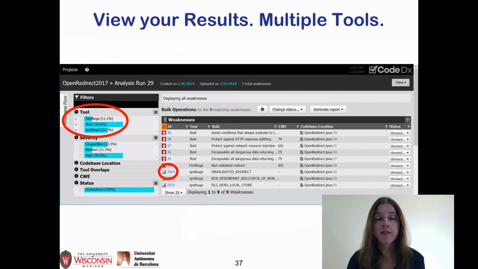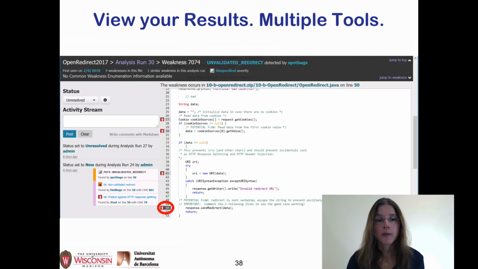We click on a specific issue, and we get the code and the specific line associated with the reported problem. And if we put the mouse on the icon to the left of the line, we see that different tools reported about the same issue. We get the combined output of different tools on the same screen, which is extremely useful.